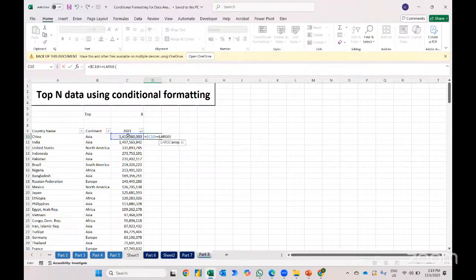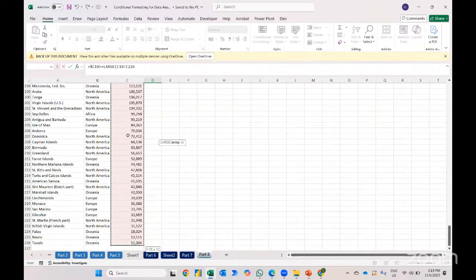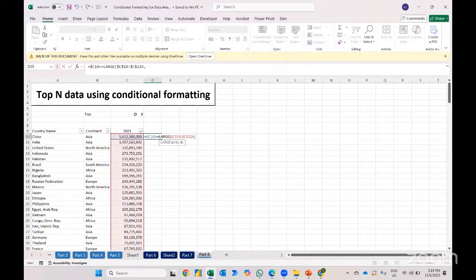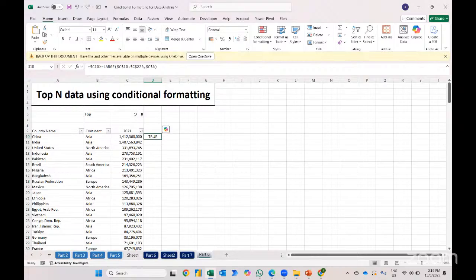Array means area, so I highlight all this. I'm going to press F4 to lock, and then comma. I'm going to lock this. Okay, and then close bracket, enter. So we don't want it in a formula. Basically what we want is to copy this formula and let me highlight all this.